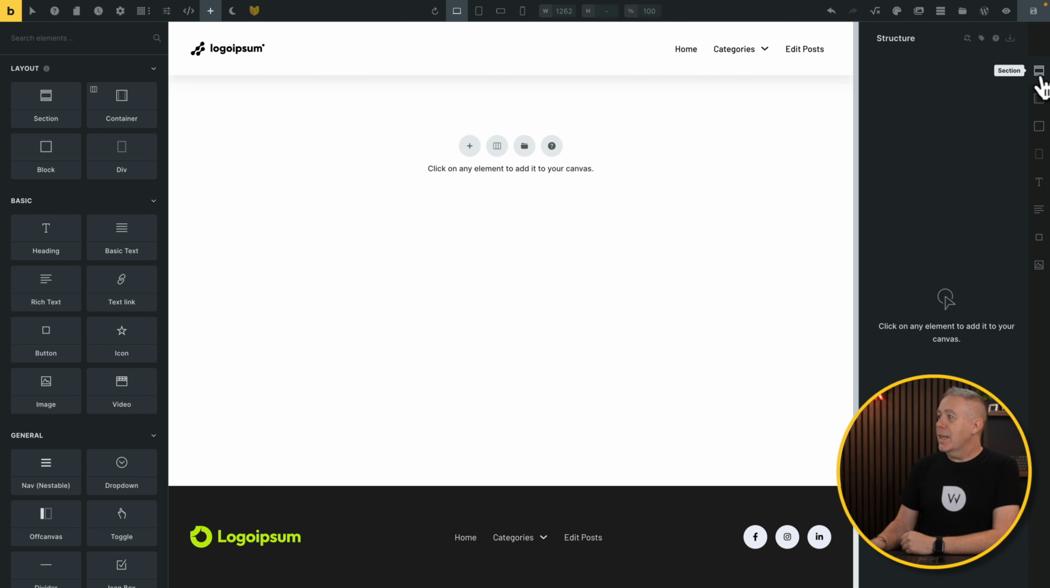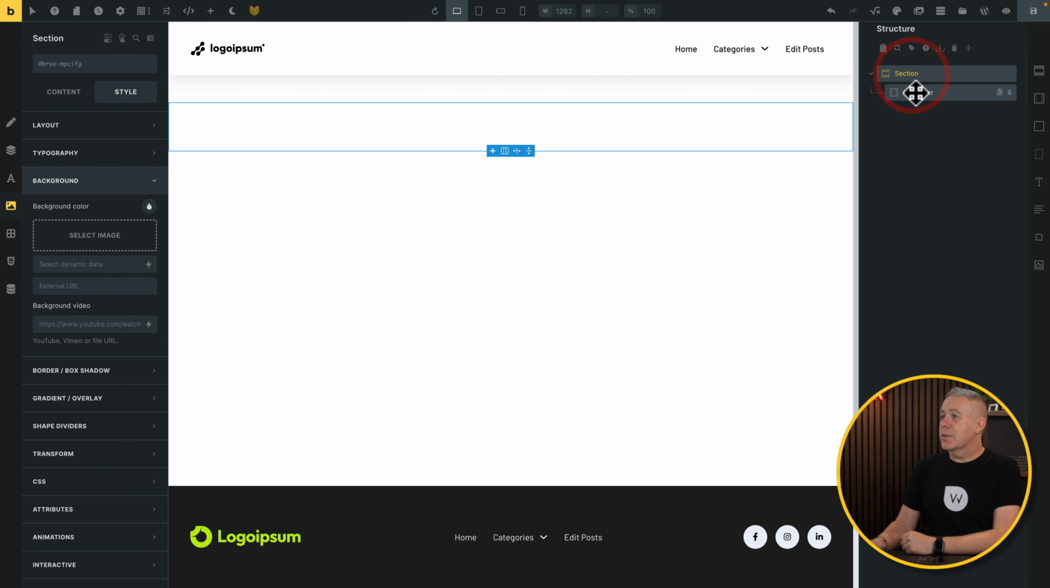Well, there's a couple of ways. So let me show you. So let's start with some really simple examples. Let's add in a section. You can see our section includes a container. So what we're going to do is we're going to select our container. We're going to come over to our style on the left-hand side. We're going to click our background color.